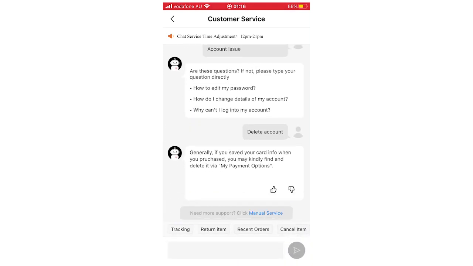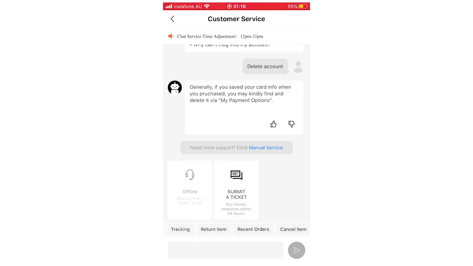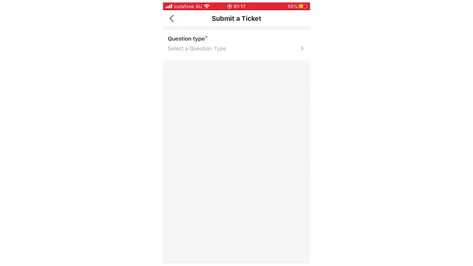So it's then going to come up with a thing where it says Need More Support, click Manual Service. You need to click on that part because you're not going to get it with this little bot here. To get to the actual real thing, you need to click Manual Service there, that blue little link. And then you can actually chat to someone on live support to do this, but only if it's between their business hours there. But if not, you can submit a ticket to do the same type of thing.